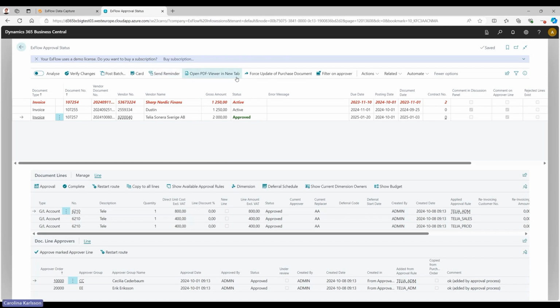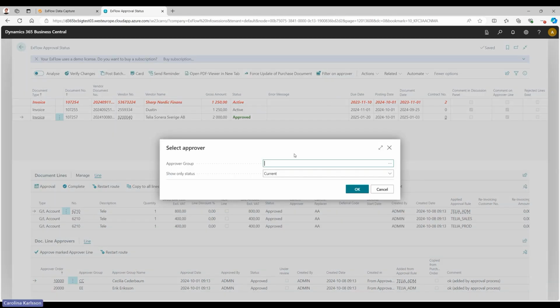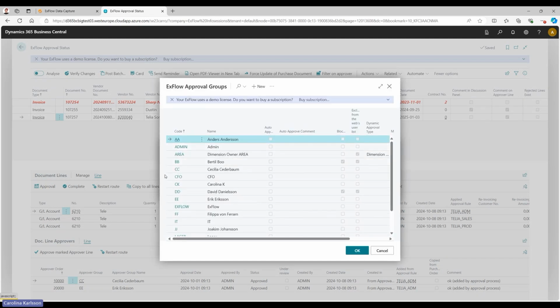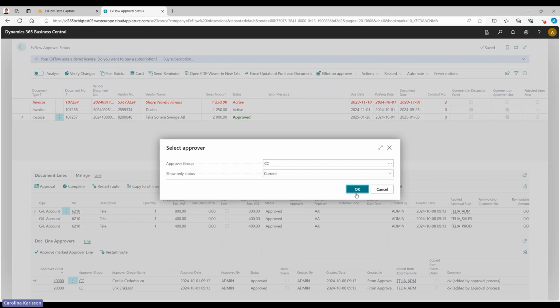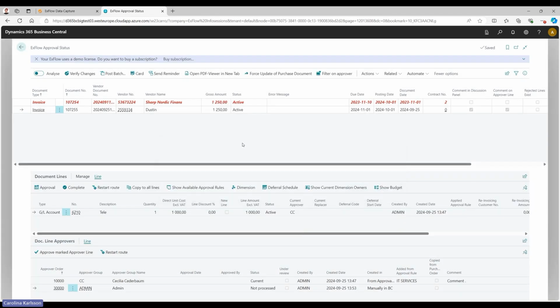You can also here filter on approver. So to filter documents here by approver group, you can choose to see current, not processed, or all. So I might only want to see this person's current. Then I get all the invoices here, for example.